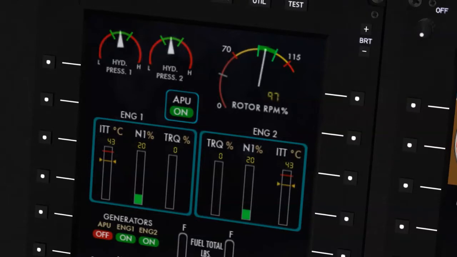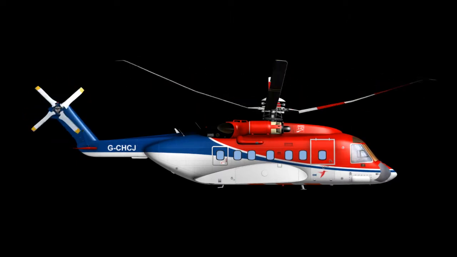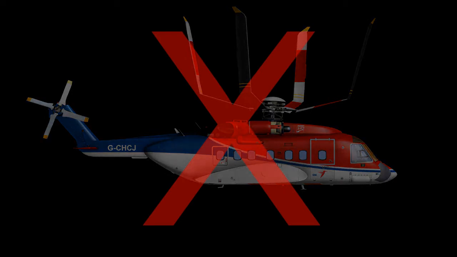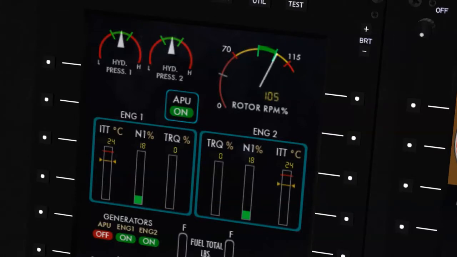If you let the rotor RPM drop too far and the blades slow down to a point where they cone beyond the flex limit of the spars and the blades, then that's game over. So you really need to keep those RPMs up and in the green. That's really the first priority.